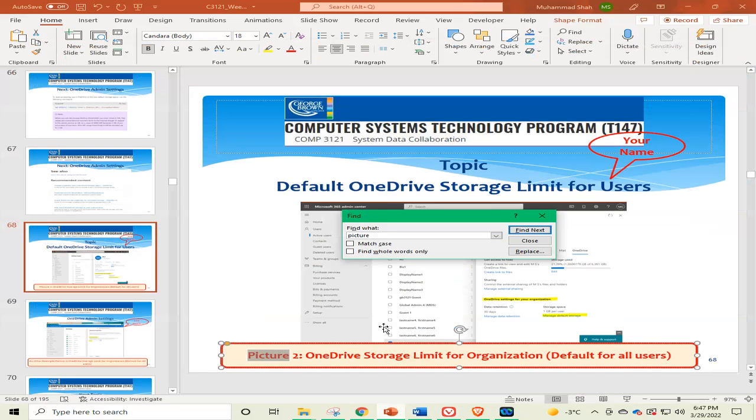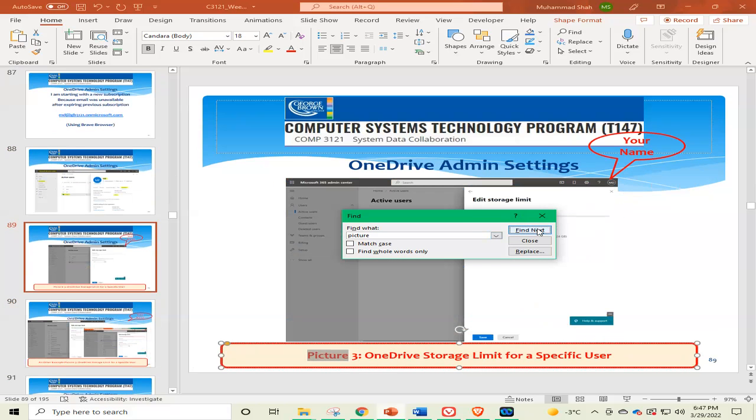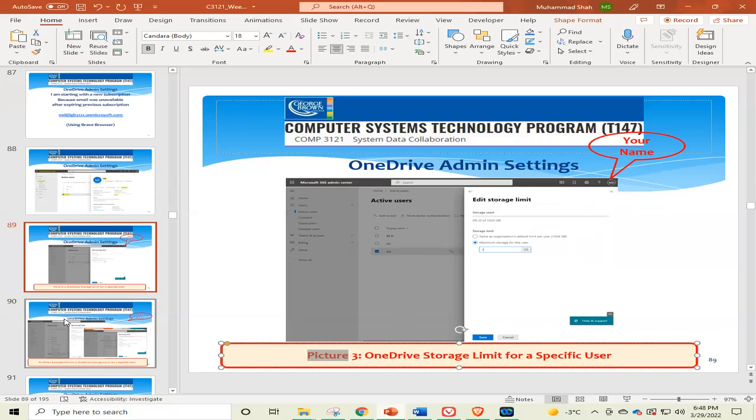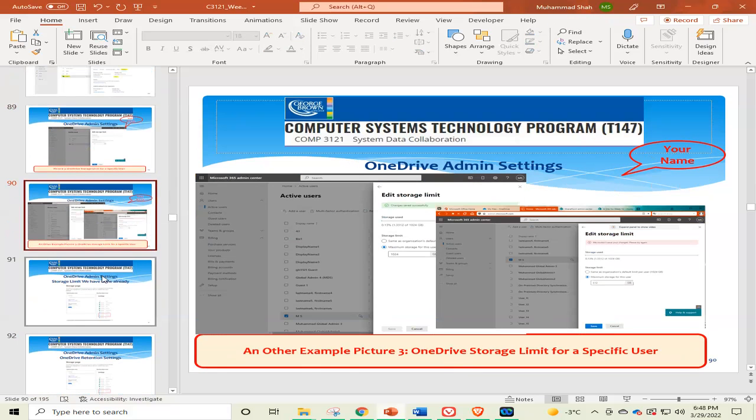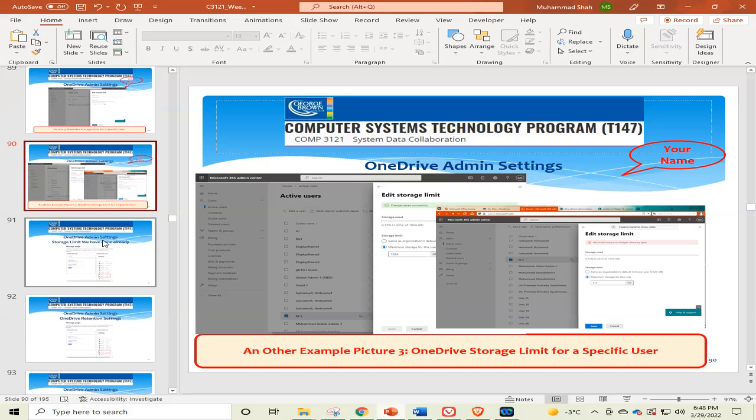Okay, so picture number 2 is for the organization, the default value for all the users. And picture number 3 is the OneDrive storage limit for a specific user. This picture or either of these two pictures is acceptable. Both show that we are where we can set the storage limit for a specific user.